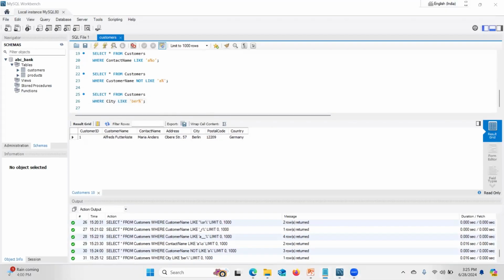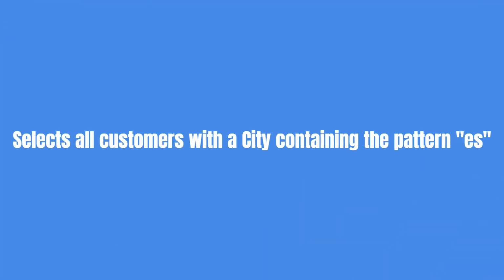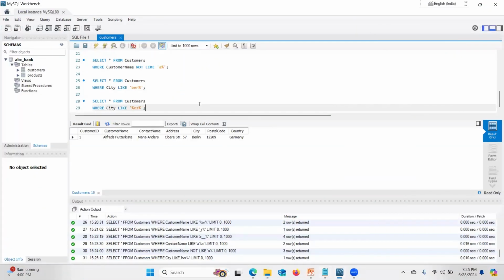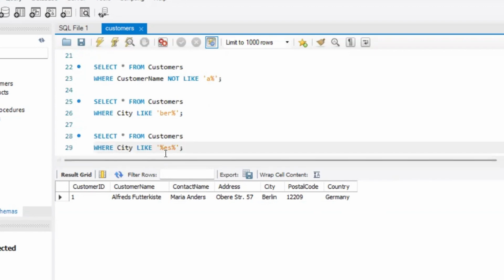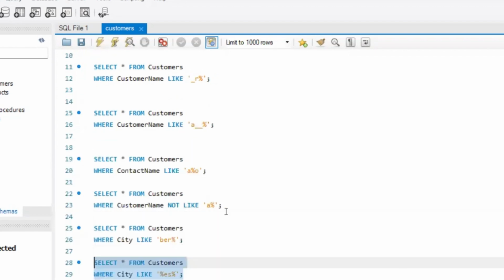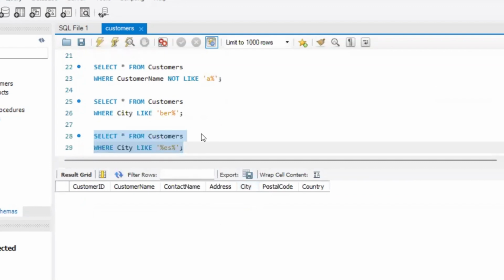Now the second example that we have is select all the customers with the city containing the pattern ES. So now let's see. Select star from customer where the city is like %ES%, because we want the city containing the pattern ES. So this is the syntax for that. If I execute it, there's nothing. So that's why we are getting blank records over here.